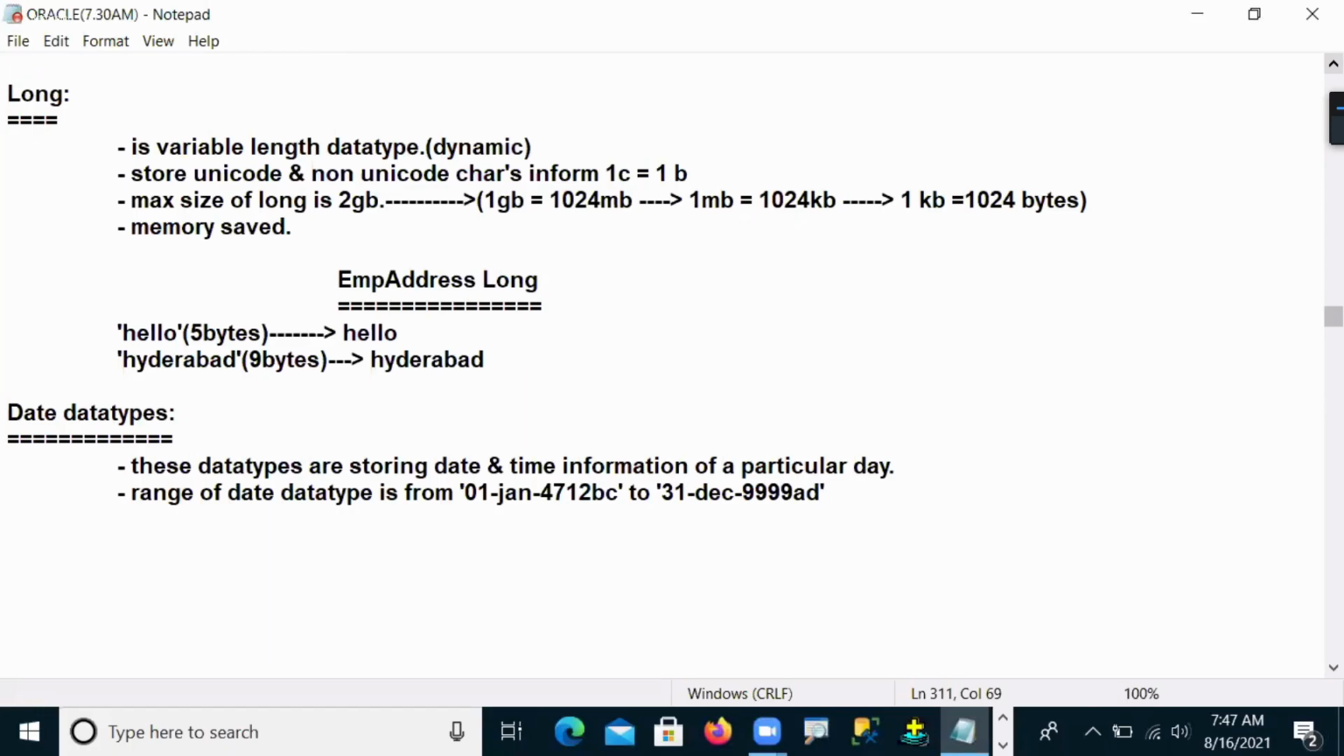So this is BC. BC is nothing but before Christ, and AD is nothing but after Christ. That is BC and AD, and this is the range of your date data type in our Oracle, from 1st Jan 4712 BC, that means before Christ, from there onwards to 31st December 9999 AD, after Christ. So this is the particular range of information that will be stored by your Oracle database.